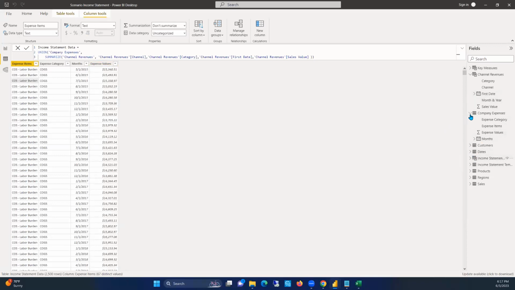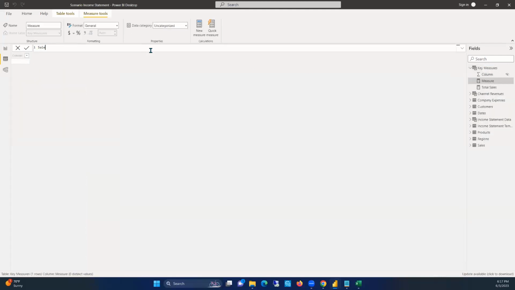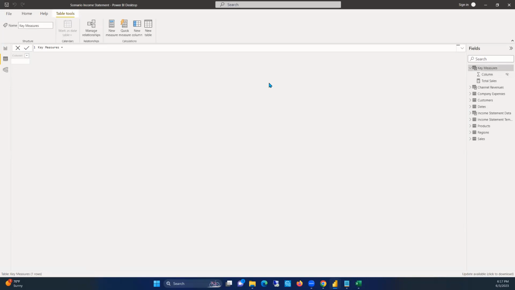I want to create, just to prepare your mind, I'm coming with my key measures. So I want to create a new measure here and call it sales last, just some kind of time comparison, right? In fact, I'm not even going to create it here, because as part of ways to arrange your code, I'm going to create a new table. To arrange your measures, I'm going to create a new table and call it time comparison.